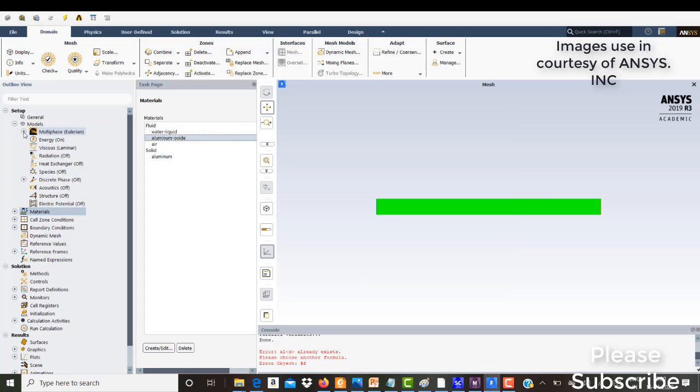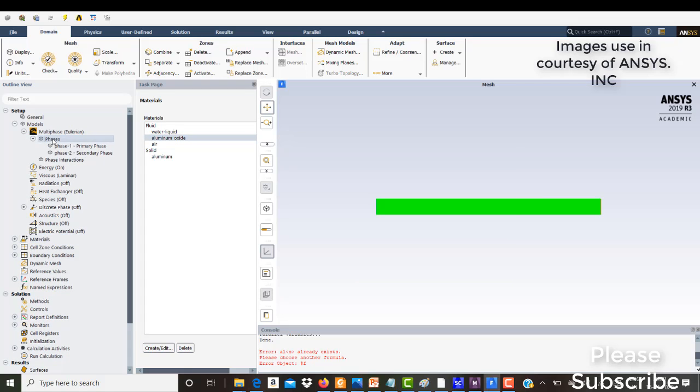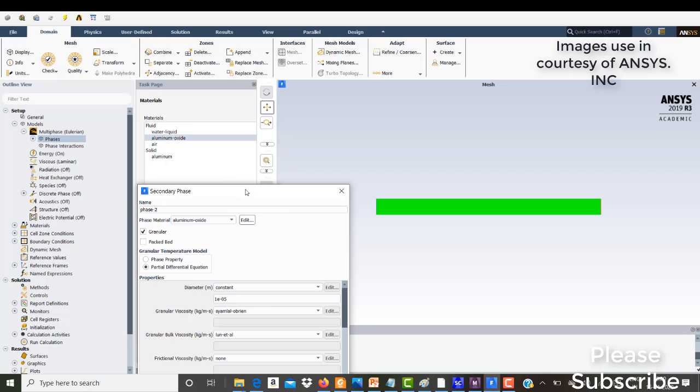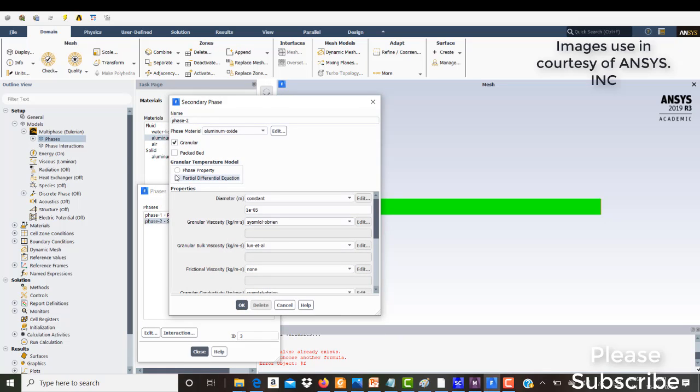After that, I again went into the phases. So I'll get 2 phases. The primary phase I have selected as water liquid. The secondary phase I have selected as aluminum oxide. In aluminum oxide, I have clicked granular. If you want the solid to be activated, you need to click on granular.